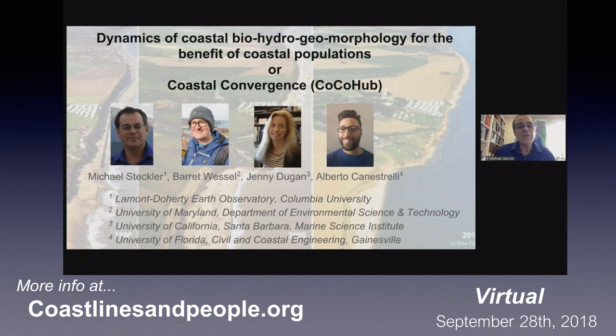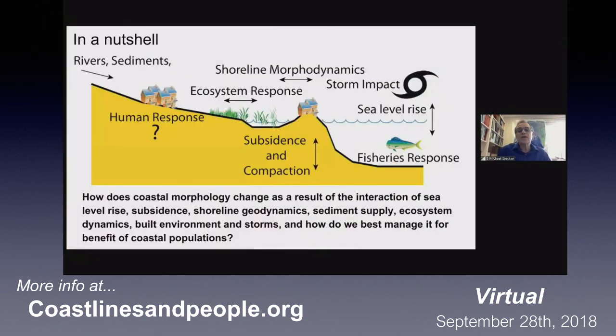Hello everyone. So we're group three, and what we're interested in is how the sedimentary, biological, human, water environments interact during climate change, what happens as sea level rise changes and climate changes. The Earth is not a static situation where you can just raise sea level and keep the same environment. But in fact, the shoreline moves and changes shape.